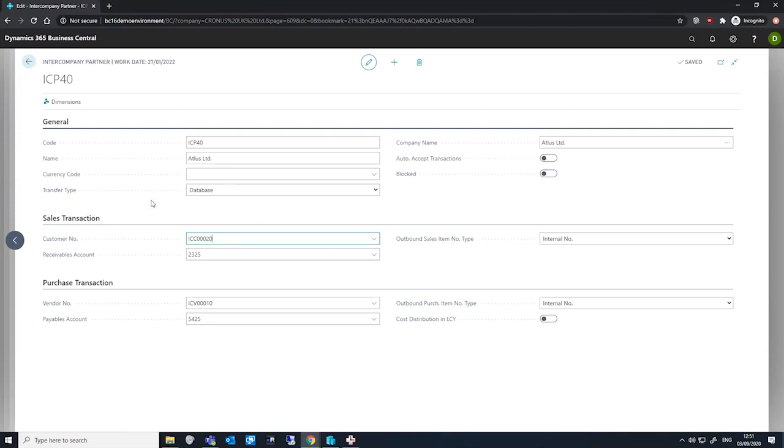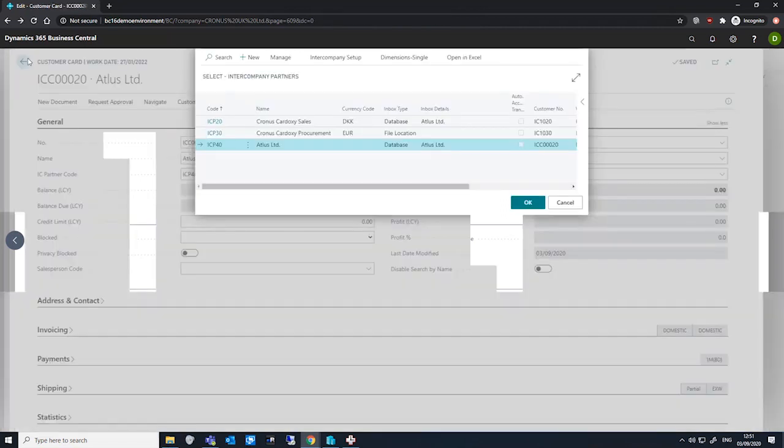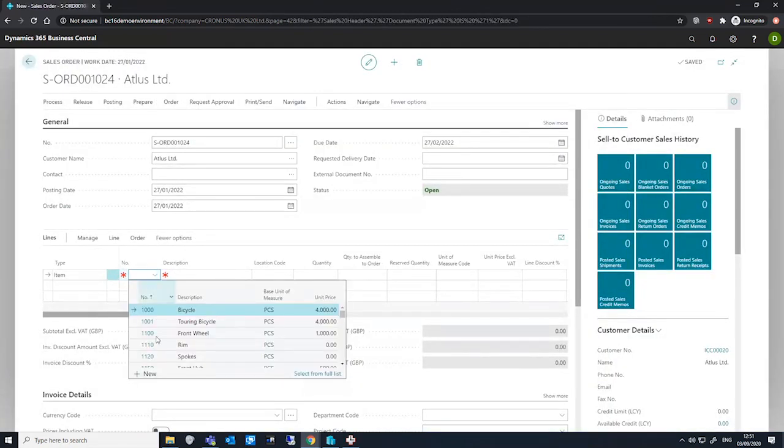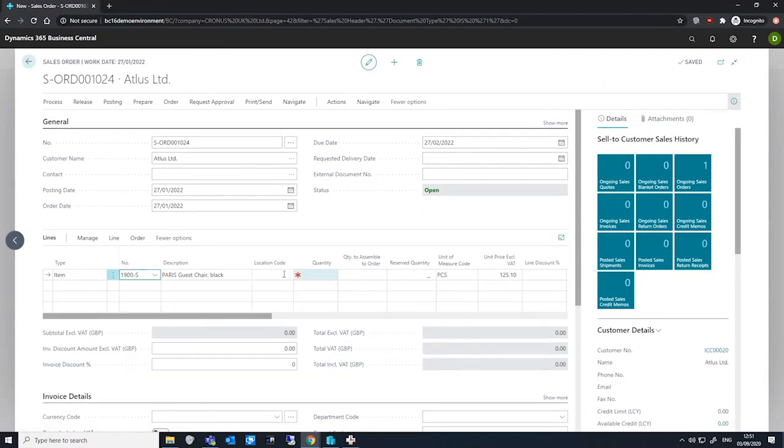And more importantly, we have the transfer type of database, which instructs Business Central that this intercompany partner is for a company that's held within the same database that holds this company, the Cronus UK Limited company. And in company name, we've specified the name of the company that we're dealing with. So if we go back to the sales order, we'll enter a line for the item 1900-S in the location code blue and just for a quantity of 3.